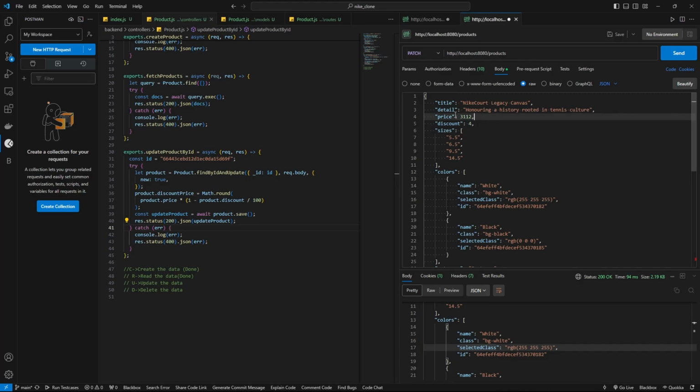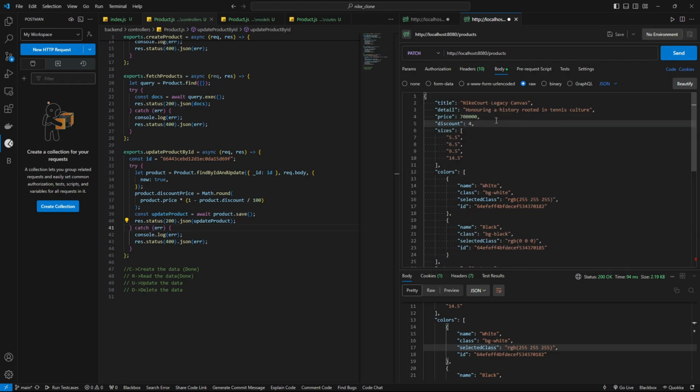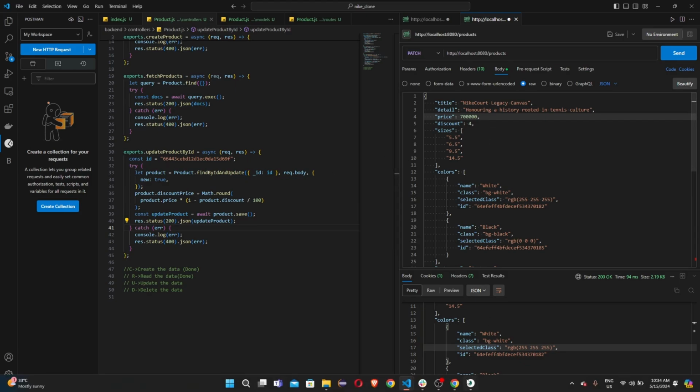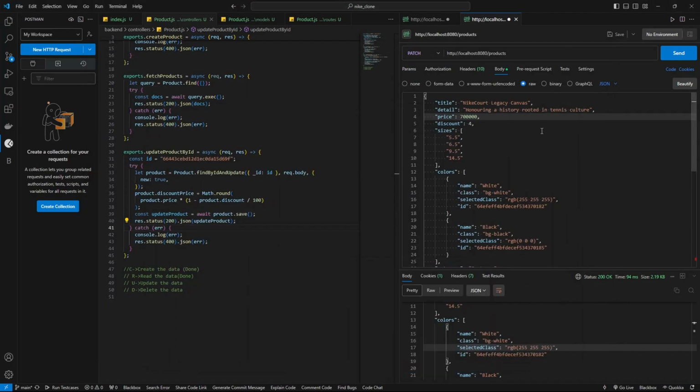But now we can change something like the price, let's make it a bit expensive, like 70,000 or 70 lakhs, to see the changes. So every part of this is now going to update. So I'm going to change the id of this one, and for now let's see in the database. As you can see in the database the price is 3112 and we are going to change it.